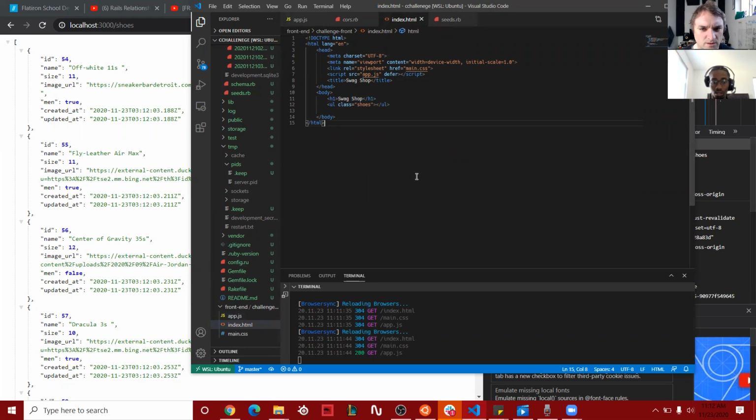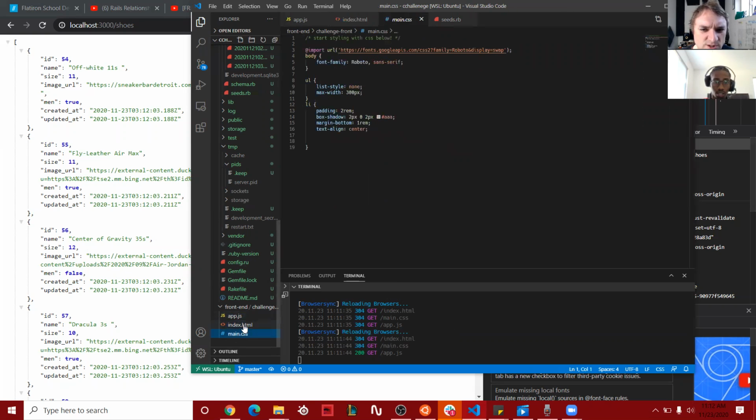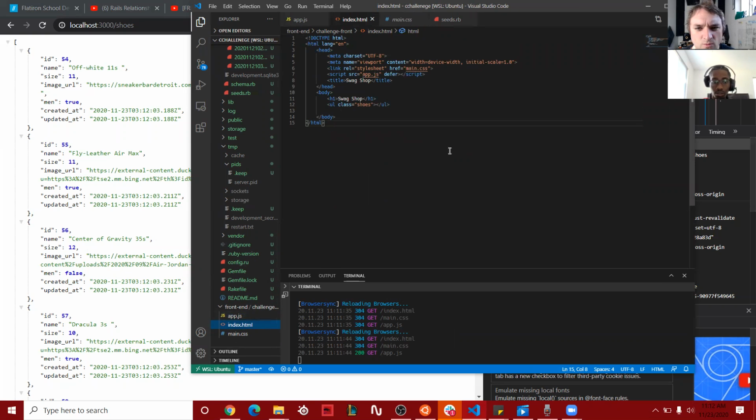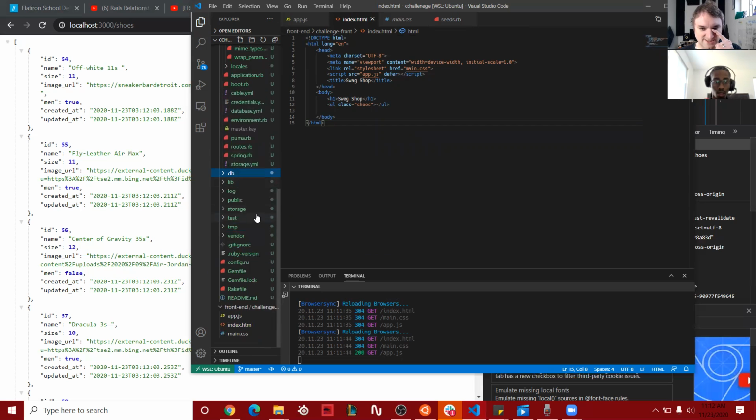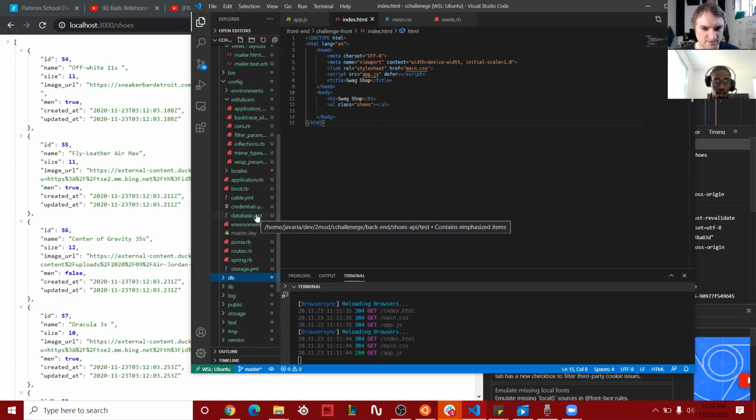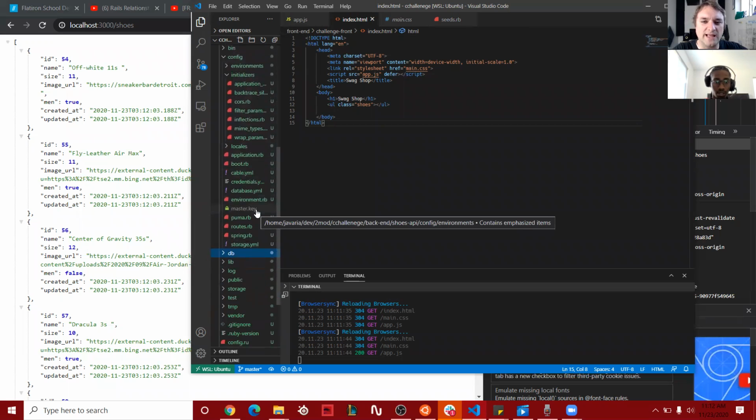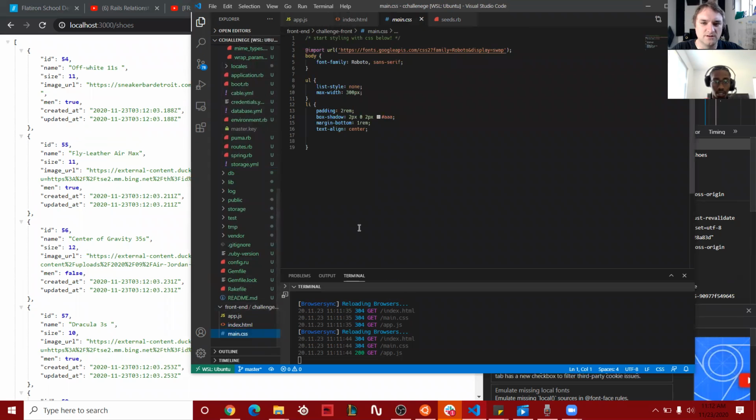Now, why is that CORS RB? I don't know VS Code well enough. Some of those files are in italics. Is that because they're not saved? Take a look at main.css, it's right next to you. See how the title of that's in italics? What happens if you do a command S? I have autosave on, I don't know why. Oh, now it changed.